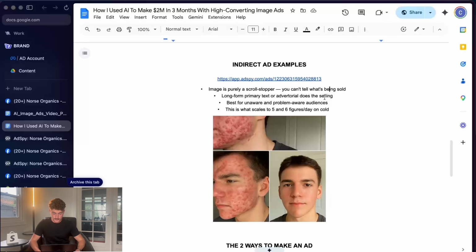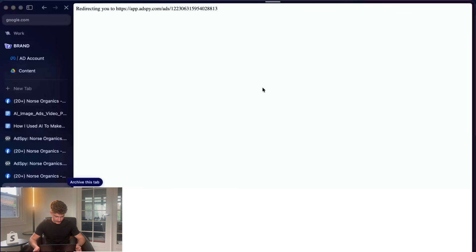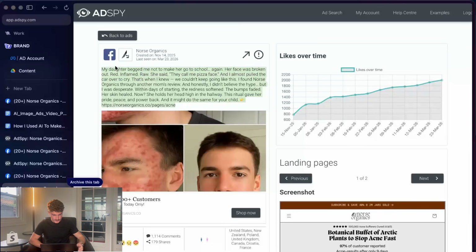The long form primary text on this ad is what's going to do the selling, and I'll show you guys that in a second. As I said before, this is best for unaware and problem aware audiences, and this is what can actually scale your ad account. So I'll pull this up on AdSpy just so you guys can see the text that it has alongside it. And yeah, here's the primary text.